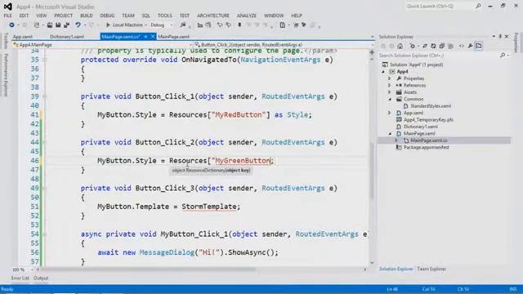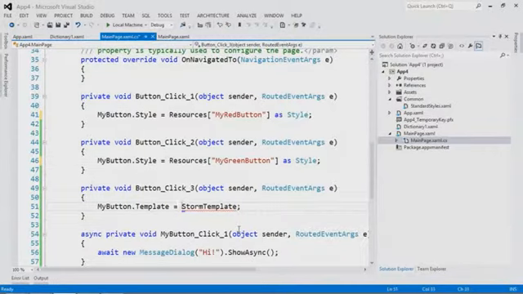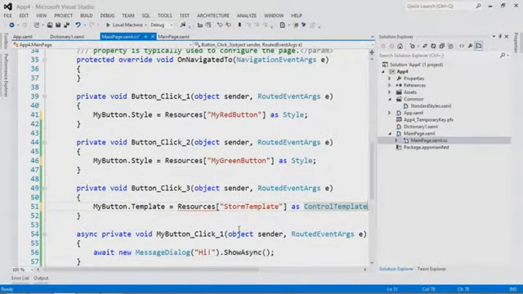Resources, use the same name as style. And I'll do it one more time, this time with feeling. But this time, not as a style. Resources, use the same name as control template. Oop, just missed it. There we are. And do it as a control template.